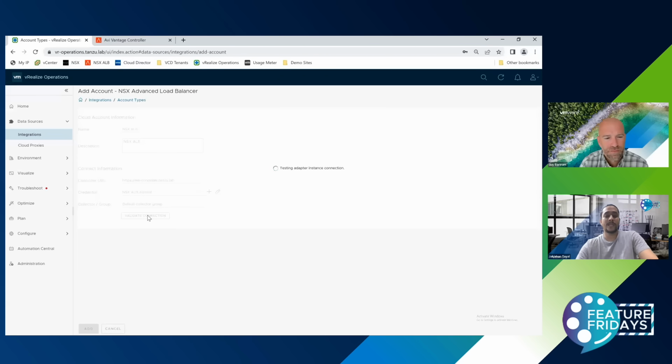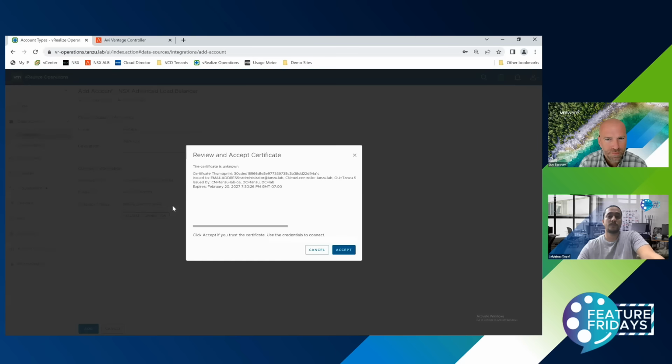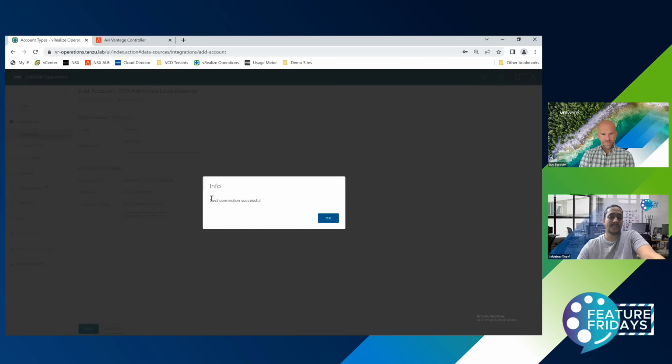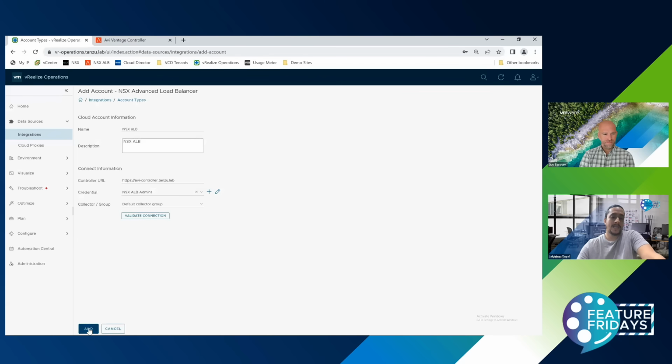So what it will do now is it will try to contact NSX ALB, and it will exchange the certificates, and then it will connect to the NSX ALB. So now it's got the certificate from the Advanced Load Balancer. We'll accept the certificate. And then it says the test connection is successful. This is very important. You have to get this message. Click OK and click add.